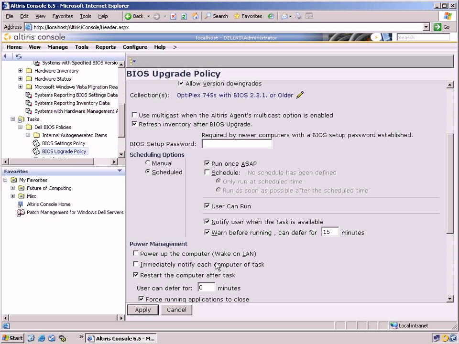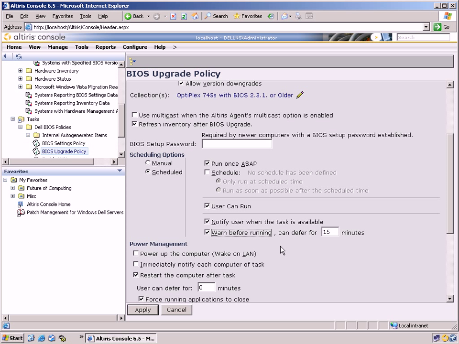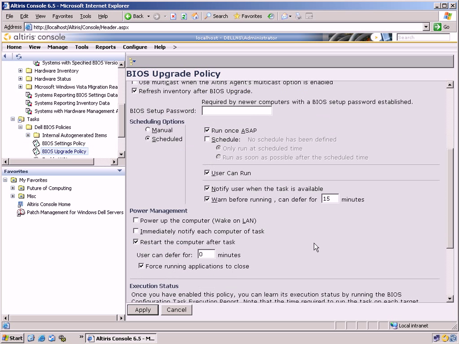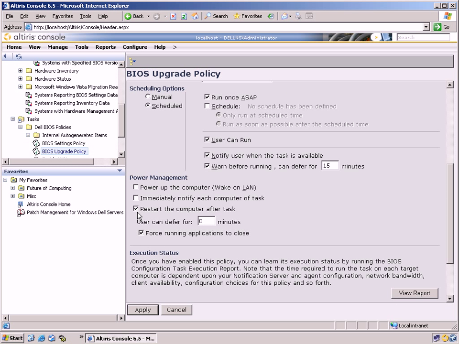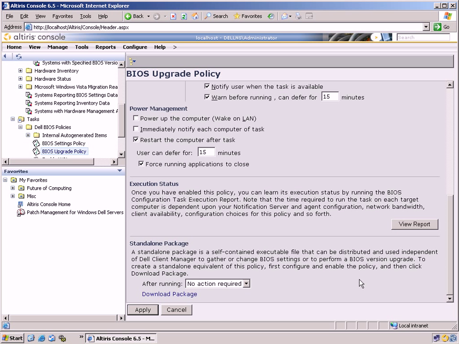I can run it at nighttime. I can even warn the end user if they're working on something that something's going to happen on their system and allow them to defer the action up to however many minutes I see fit. Since this is a BIOS upgrade, I need to restart for the changes to take effect, and I have the ability to allow the end user to also defer not only the action but the restart after the BIOS policy applies. There's a nice button here for viewing the execution status on those 200 systems or however many systems we're running.